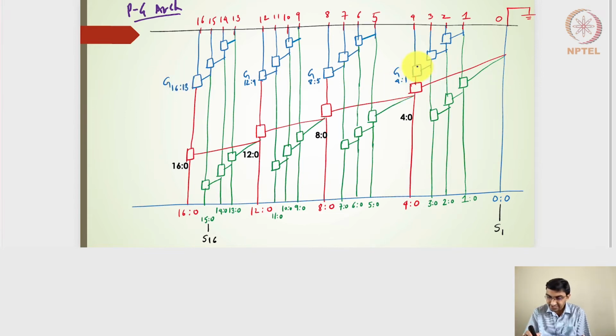So G4:1 is created by these square blocks, where each of these blocks represents an AND and OR gate. It is creating G4:1, this one is creating G8:5, G12:9, G16:13, and simultaneously it is also creating P4:1. So it is not only G4:1 but also P4:1. It is also P8:5, this is also P12:9, and this is also P16:13. So the output here is generating the group generate as well as the propagate signal.